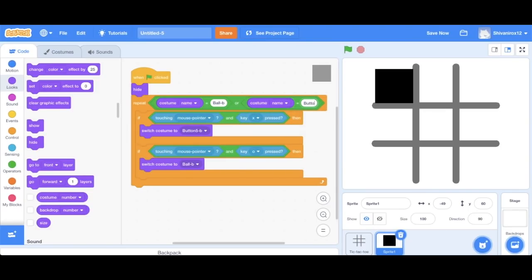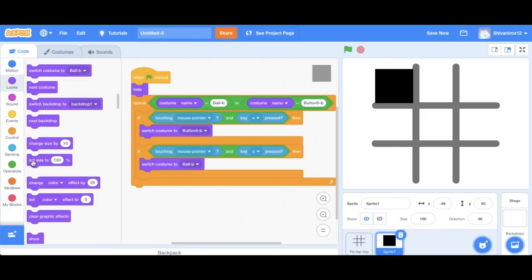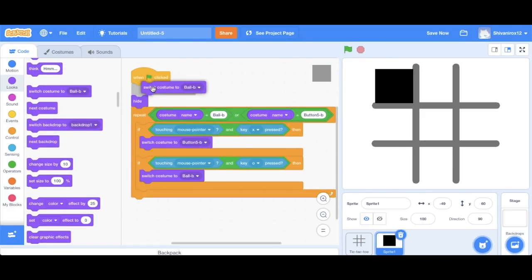Okay, so I think I should just explain this now. So the clause in the repeat loop tells the computer that until the sprite has switched its costume to X or O, allow the player to play with this block. So actually, because we can't have a player switching the sprite from X to O in one round itself, right?